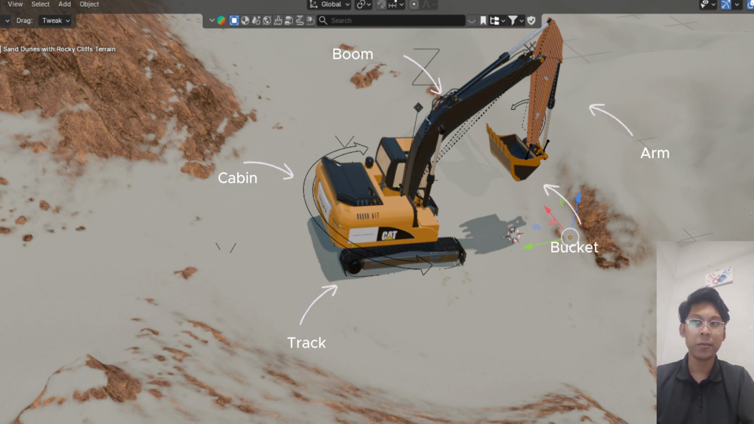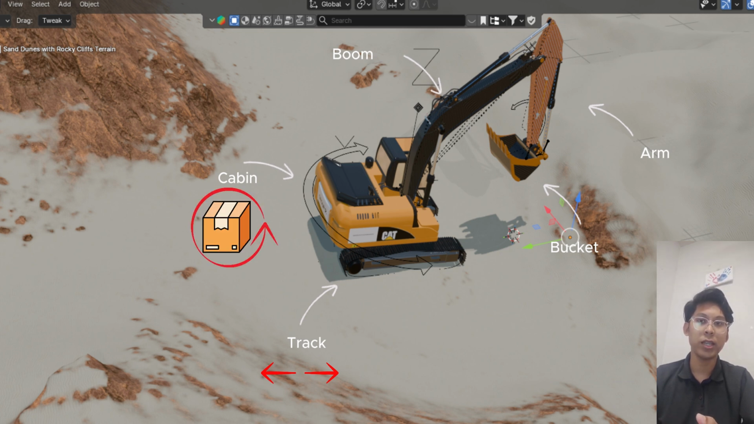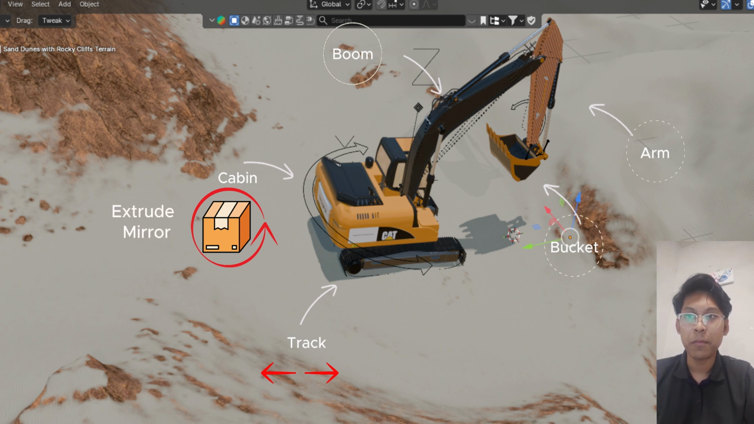So the track helps the excavator to move on rough ground, and it was made using repeated shapes to keep both sides even. And the cabin was modeled using a simple box shape but with slightly rounded edges to look more realistic. So the boom, arm and bucket were created separately to show the real movement and allow future animation. Basic tools in Blender such as extrude, mirror and scale were used during modeling.